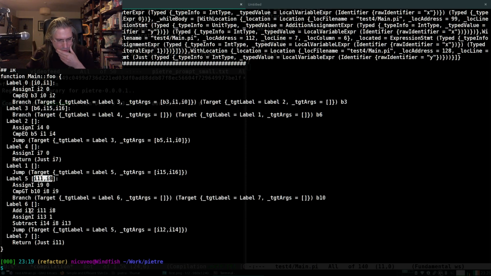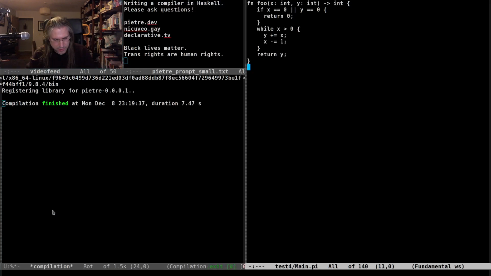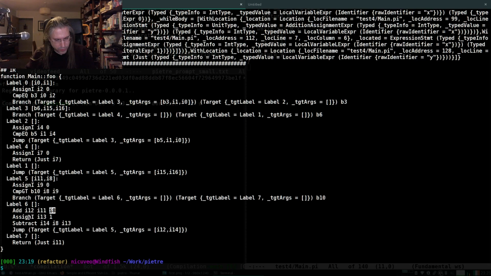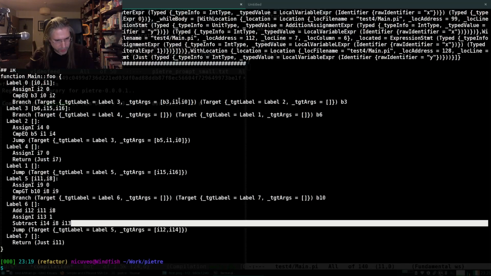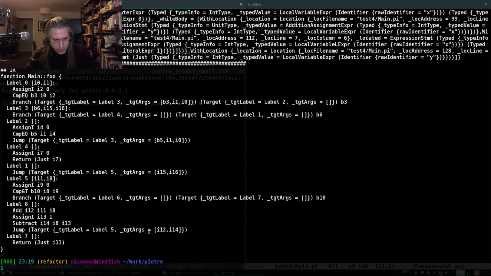And here we add to a new register I12, I11, which is the y value, and x, I8, yep, there we go. And then we assign I13 to 1. We subtract into I14, I8, so x minus 1. Yeah, okay. And we jump back with I12 for the new y value, which is the new register. Okay, that's fine. And I14, yeah, okay, that looks good.